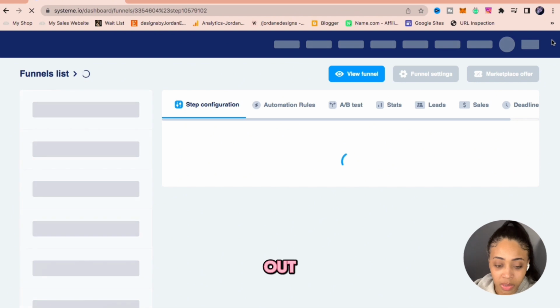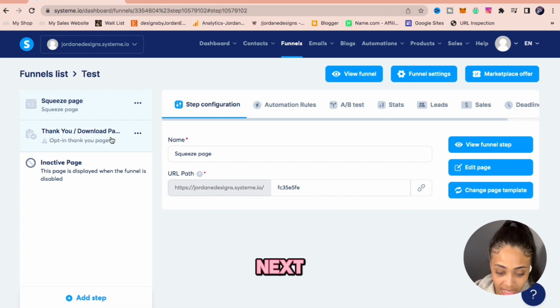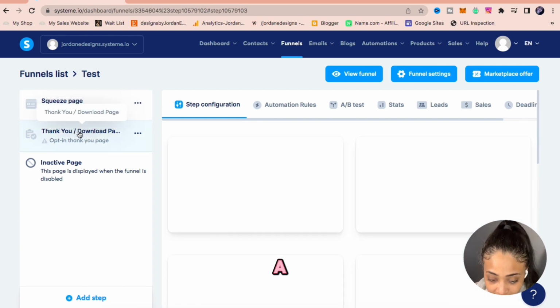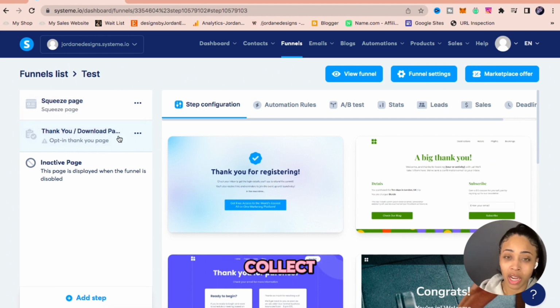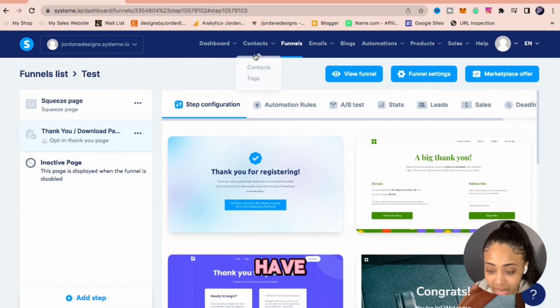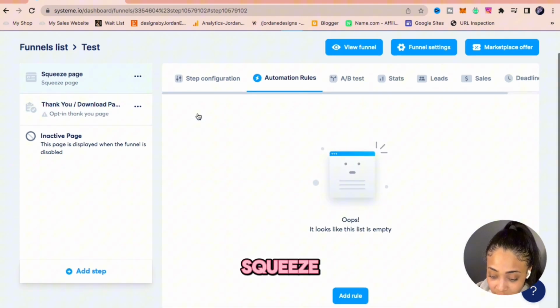So when you go back out, this would be the next step in this sequence, which would be a thank you page for the download. But for this, we want to collect the email, but then we want it to automatically send an email to them, where then we can have them in an automated system. So how we do that is we're going to have to set up an automation rule. We're going to have to set up an automation rule for our squeeze page.